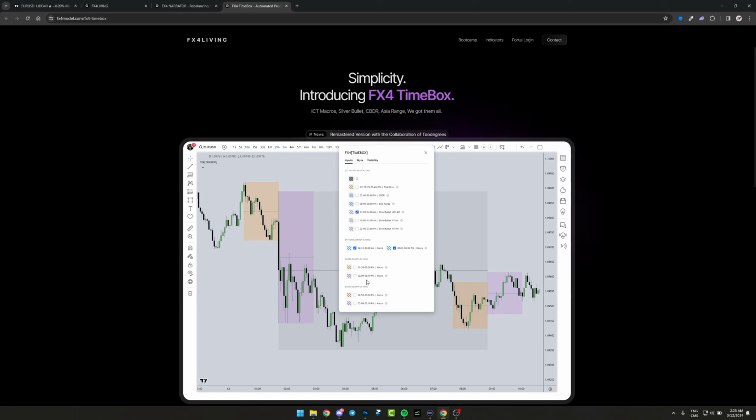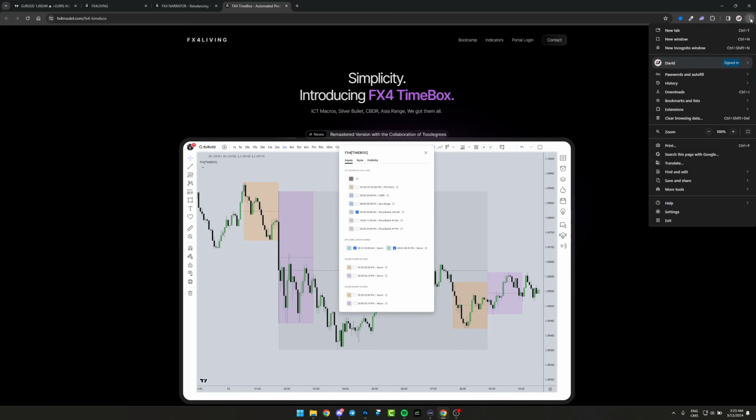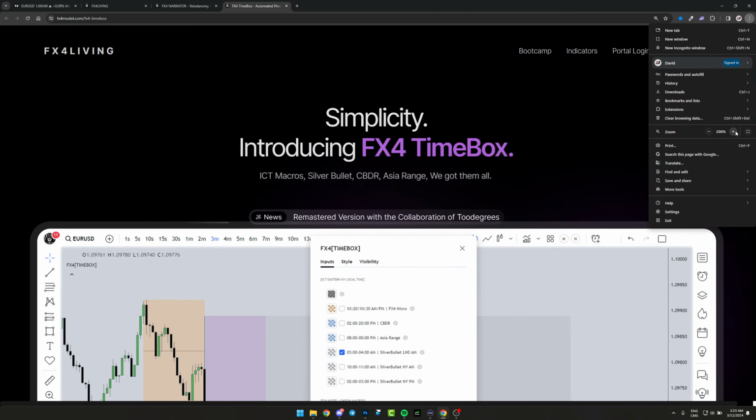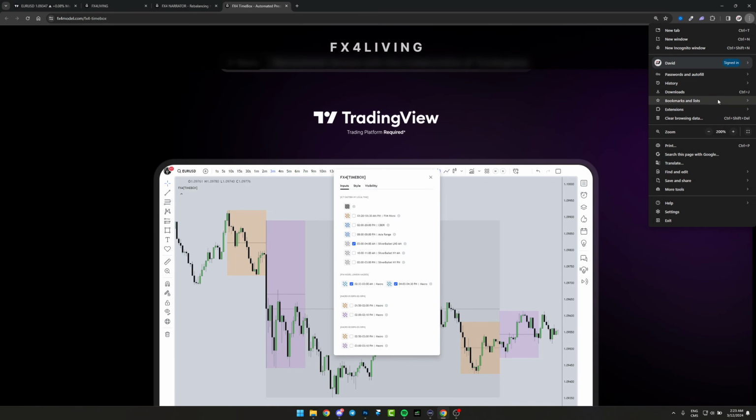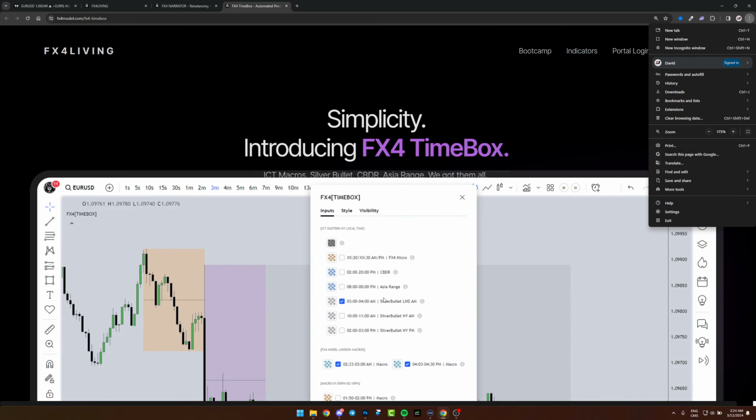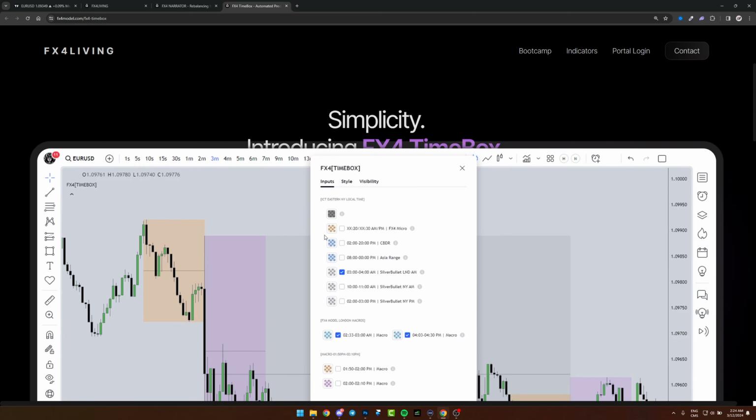I also created the FX4 micros, which are the 20 to 30 past the hour. Maybe I can zoom a little bit more. Right here. So XX20, XX30, that's the last 10 minutes of that 30-minute close. That's a distribution. So you can trade those little fractions of time if you're scalping. Those are available. They're unique. Nobody talks about it. I created that.